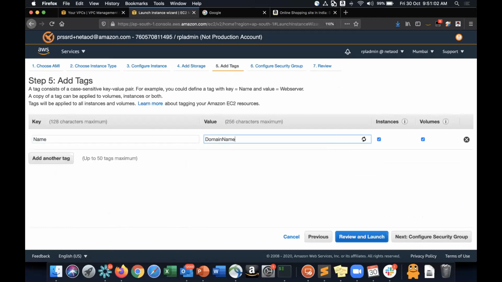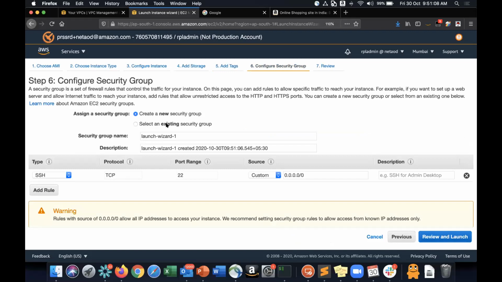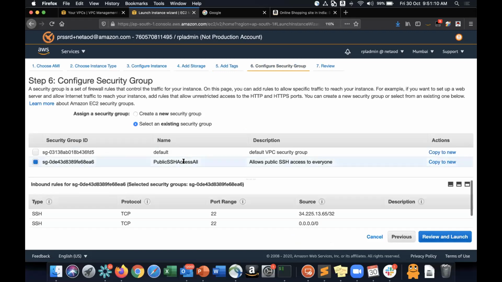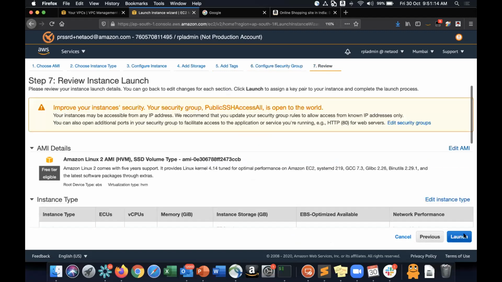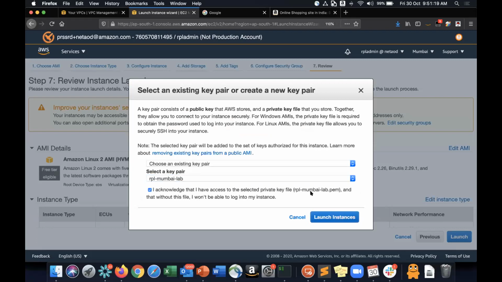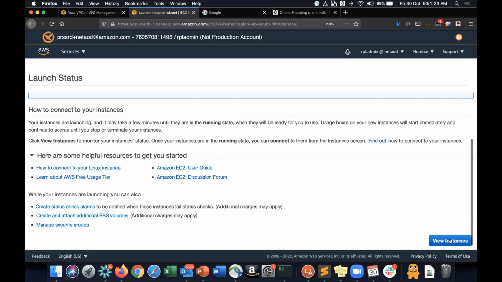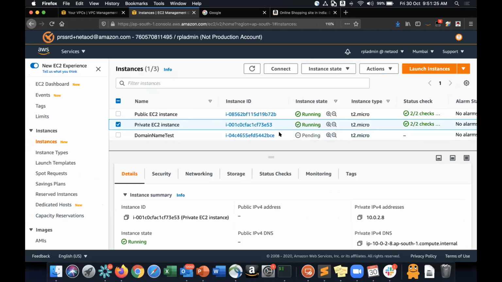Domain name test is the name of the instance that I'm giving. Next, I'll just select an existing one. Next, review and launch, and I'll use my RPL Mumbai Lab as the key, and I'll just launch it. Yeah, it is launched. I'll just go back.